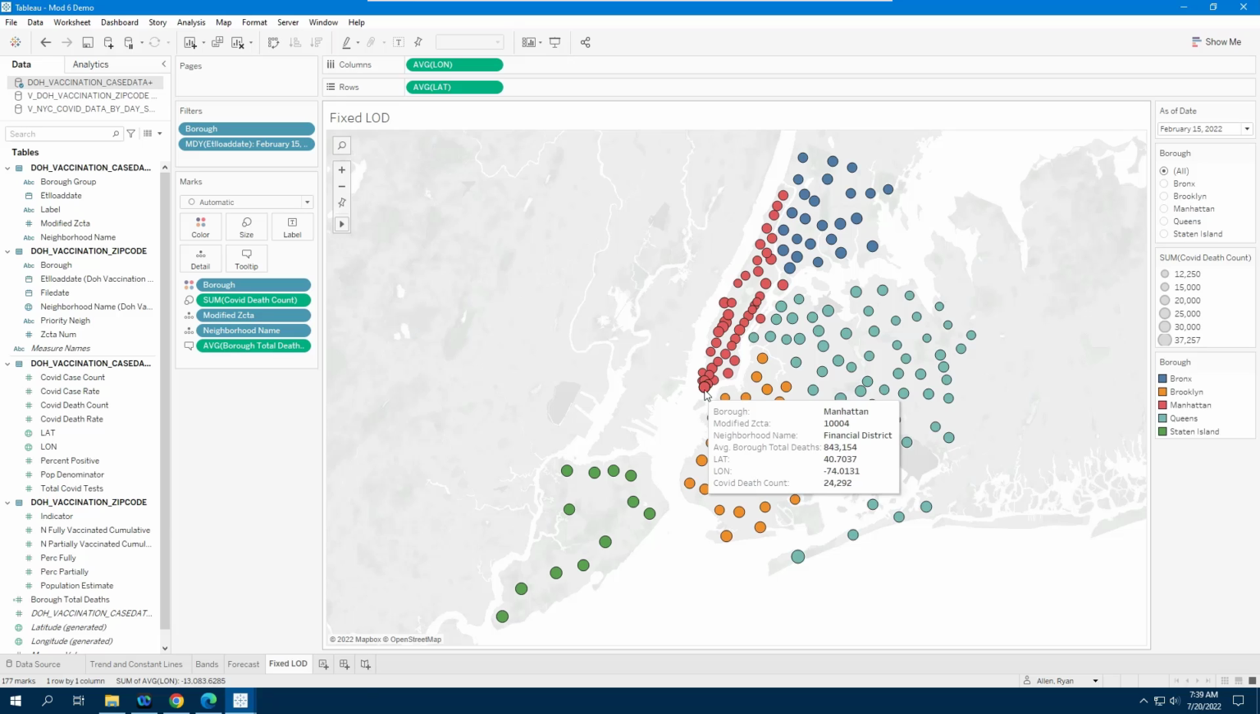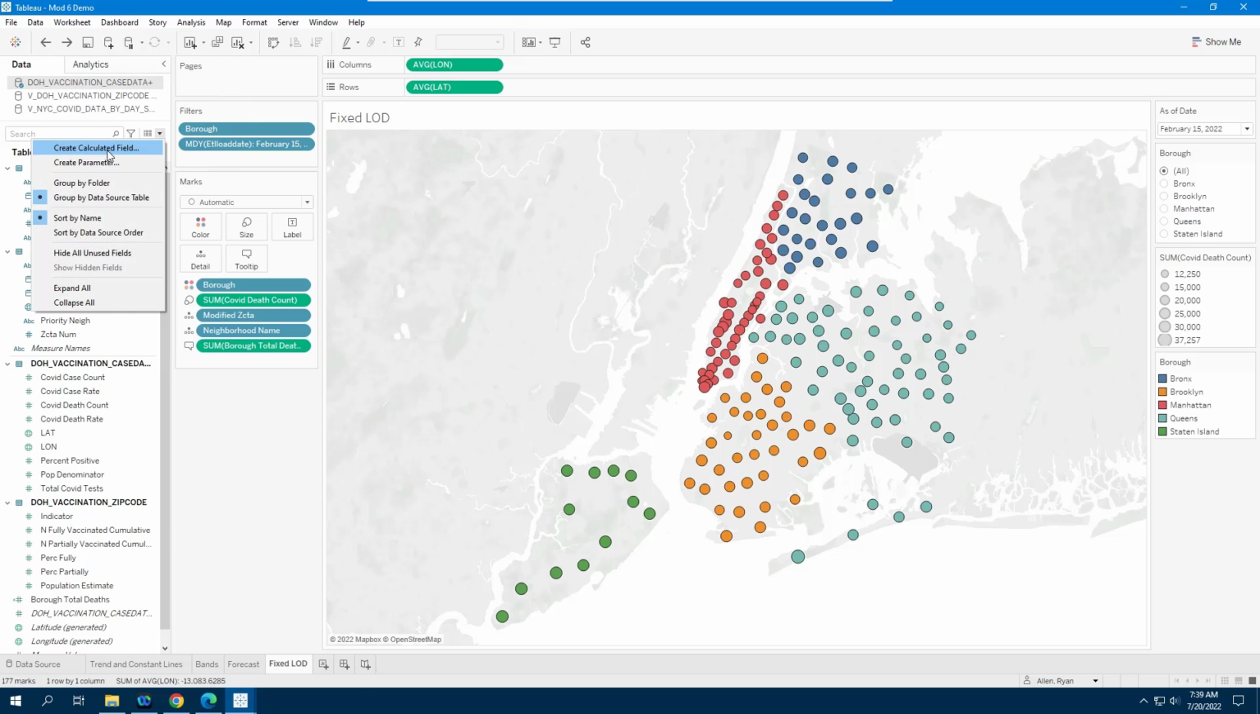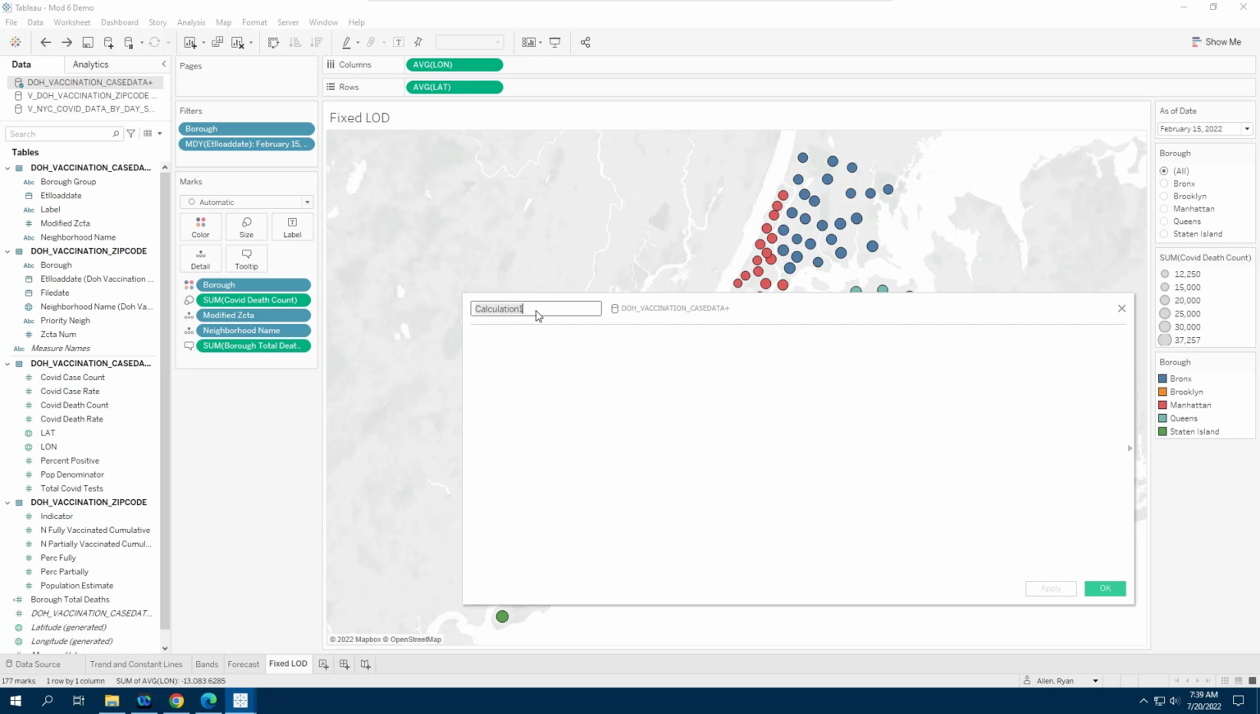Now, in order to get the percent of total calculation, we have to tell Tableau that I want it to do the sum of my COVID death counts. I'm going to undo this just to bring it back to sum. So I want it to do the sum of my COVID death counts, and then we are going to divide it by this borough total deaths, and that's going to give me a percent of the total borough. So again, let's create that calculated field. And this one we're going to call percent of total borough deaths.